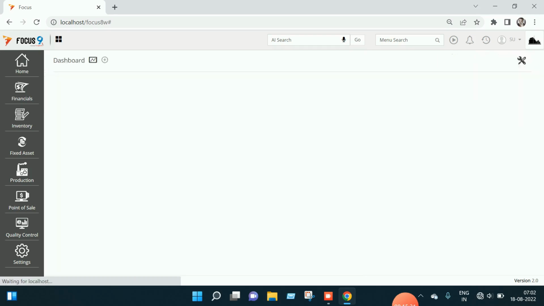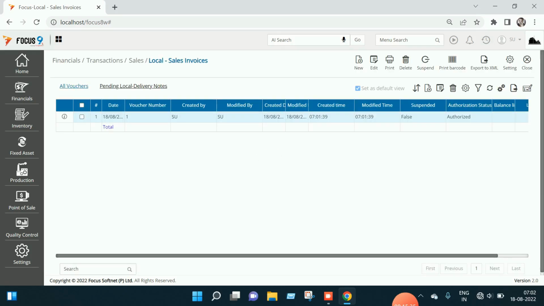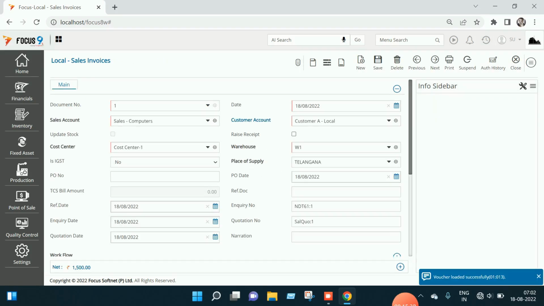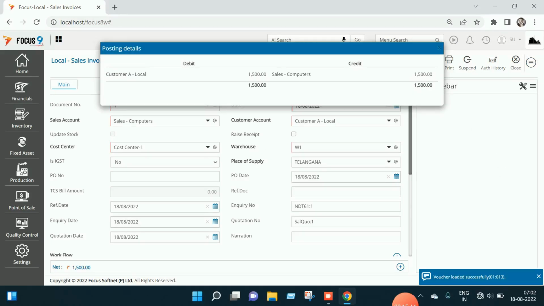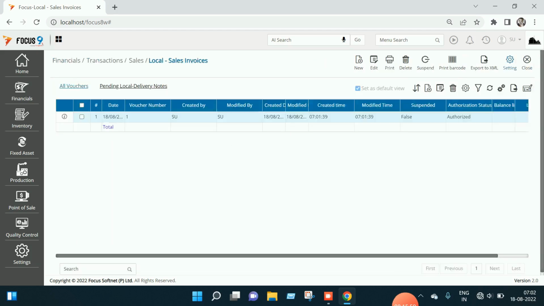Now if you go to the same invoice and want to see what the debits and credits are, you click on the respective invoice. Here on the right hand side you have posting details. Here it will show you what debits and credits are posted to the ledger accounts. Now here you see customer A is debited and sales account is credited. This is how account receivables are updated.